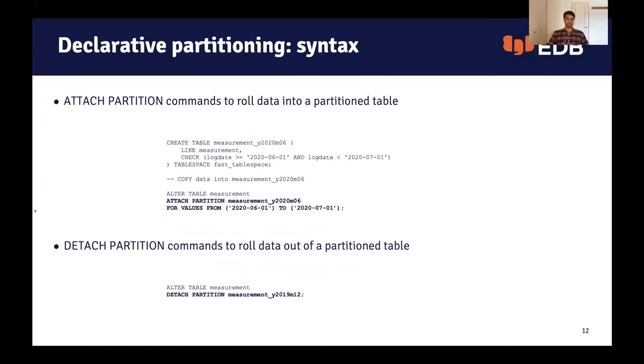Moving on, more on the syntax. There is a command to take a standalone table that is compatible with the target table, that is, has the same schema, and you load your data into it. You validate that data by using, say, check constraints, and then using a single attach partition command, you make that a table, a partition of your target table.